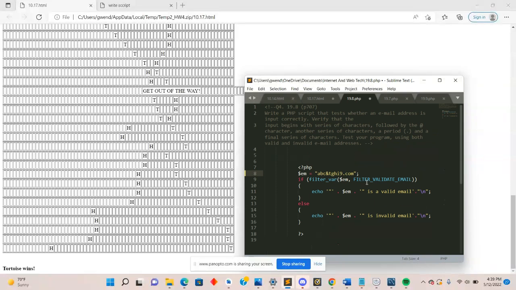So on to the next one. The next one is going to be PHP. PHP is a little different than HTML, so we're going to be using Bitnami, where we're going to run the PHP files. So the first one, 19.8.